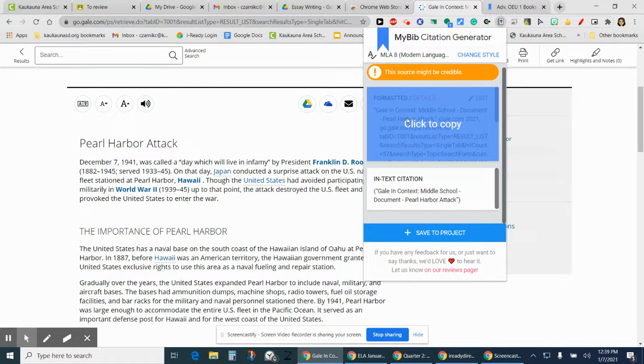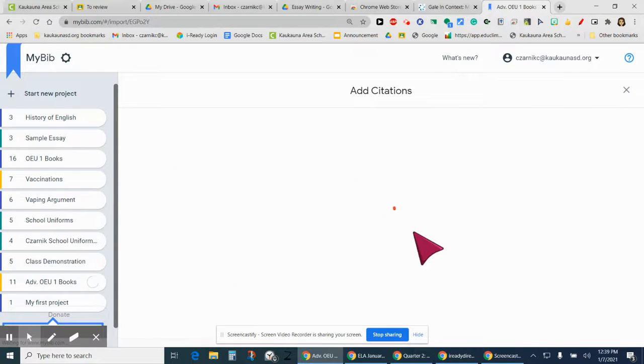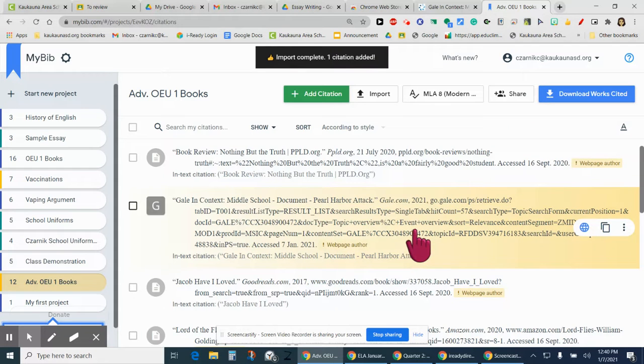But I'm going to hit the arrow there, and look at here, it's got my source credited. Yes, I can click to copy and paste it, but again, I don't want you to do that because it's going to make life easier if you don't. And I also have the in-text citation I can copy, but right now what I'm going to do is hit Save to Project. Now, this will open up MyBib, and you're going to notice that it put it right here into the project I had open, Advanced OU 1 Books.